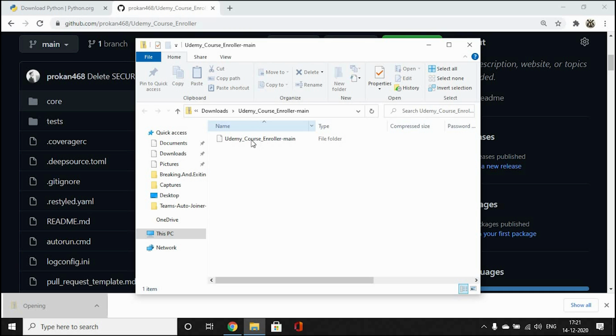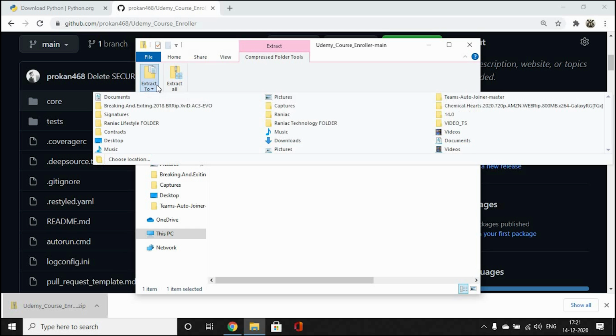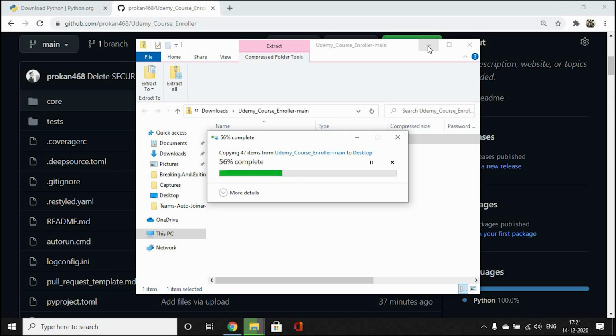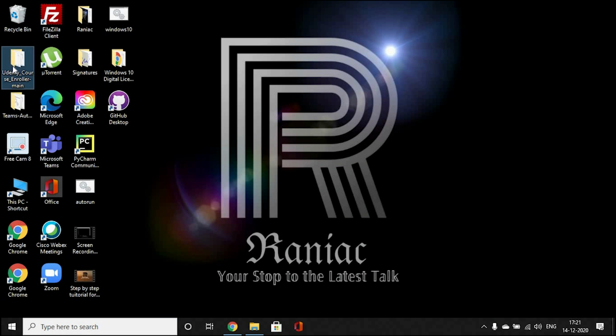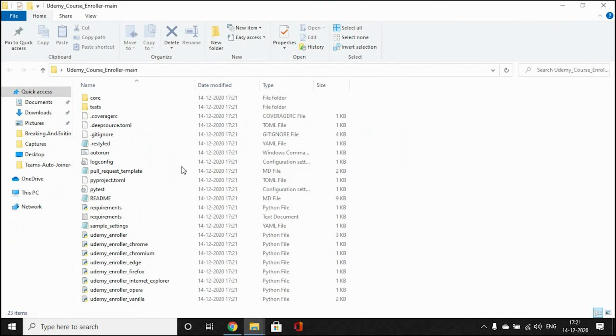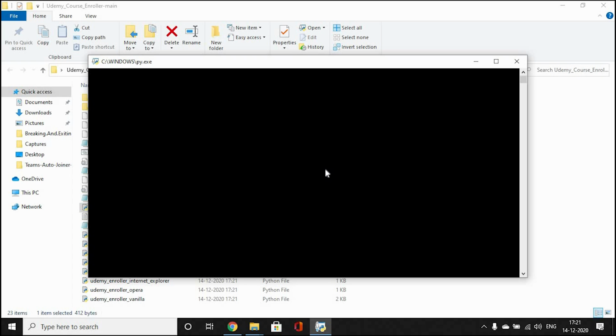And you must be able to see this. You extract this to whatever location you want. I'm extracting it to desktop. Here it is. Now, the first step is ignore all these files. Go to this file. You'll see two requirements. One is the Python file, one is the text document. So you click on the Python file, open it, and this must open.